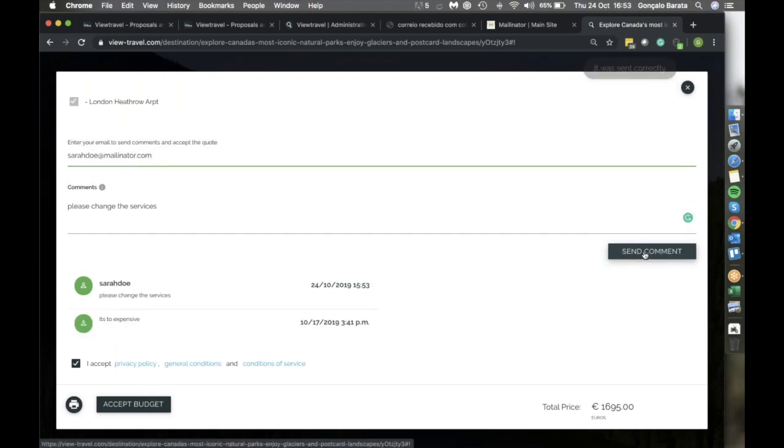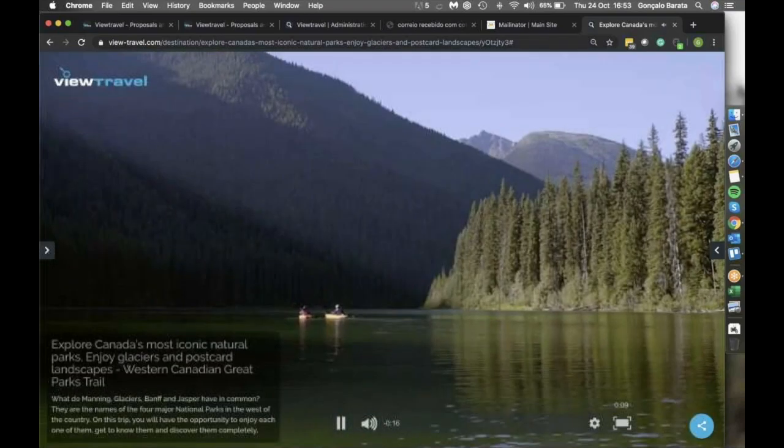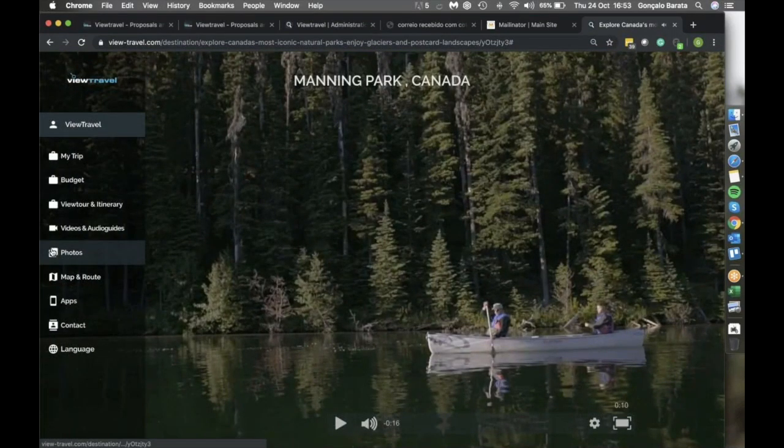Sometimes the comment is not from the person who receives the proposal. And that's it. It's written here. Now, let me show you how simple it is to create a proposal and a travel itinerary using Viewtravel.